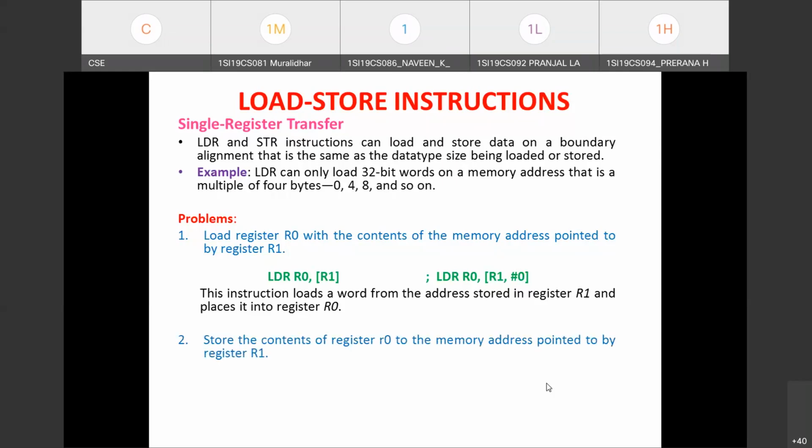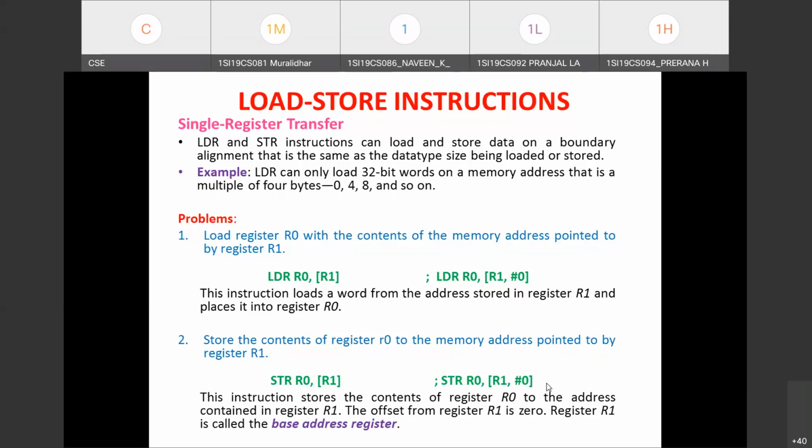Coming to the next instruction: store the contents of register R0 to the memory address pointed to by R1. What is the instruction you are going to use? It is the STR instruction, STR R0, [R1], where the offset here is 0. So what is the operation performed by this instruction? This instruction will store the contents of the R0 register to the address held in the R1 register. And here, as I told, offset is 0. From the base address, at what offset is the data stored? It is at 0 offset. And register R1 is called the base address register. These are a few direct or simple examples of load and store.